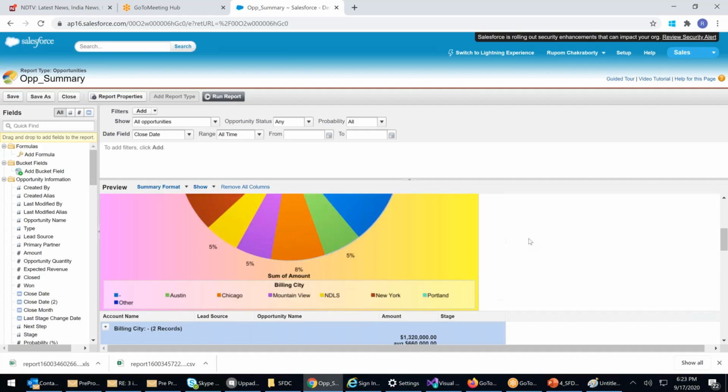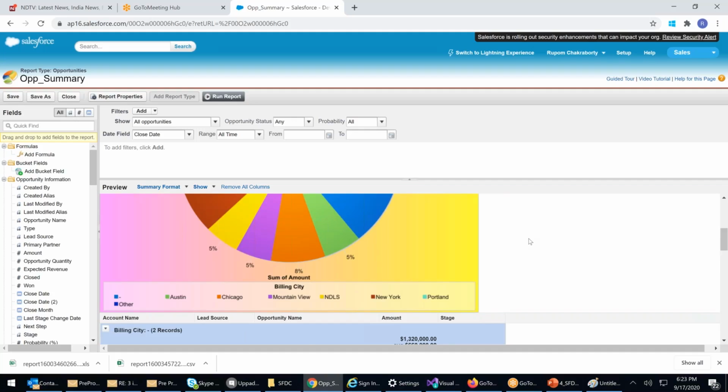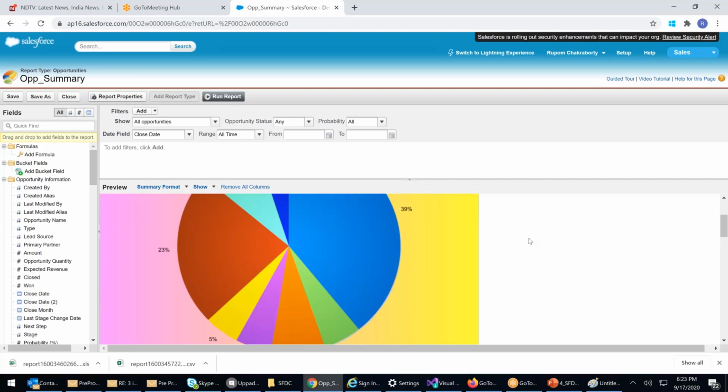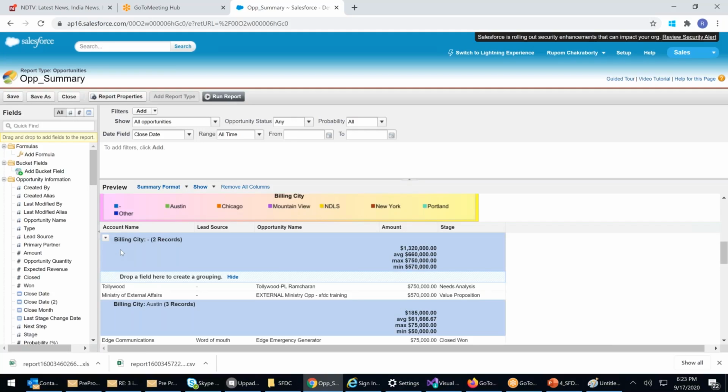I'm going very slow, guys, so that you understand. We created a tabular report. In a tabular report, can you create a graph? No. Can we do grouping? No. It's only a basic table and column, like an Excel sheet. Then we change from tabular to summary. In a summary, grouping is allowed. We grouped it by billing city. I want to see which billing city, how much, how many orders, how many opportunities. And then I created a graph also.